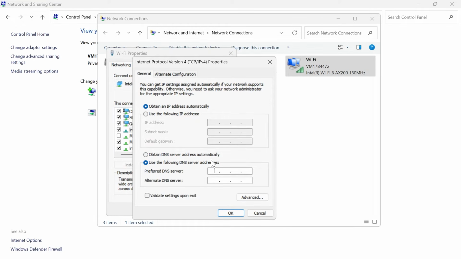So this can either improve or worsen your ping. It really depends on what internet connection you're using. So you'll just need to test out the two by figuring out which one works better for you. If it does worsen the ping for you, you can always come back in here and then just change it back to obtain DNS server address automatically.